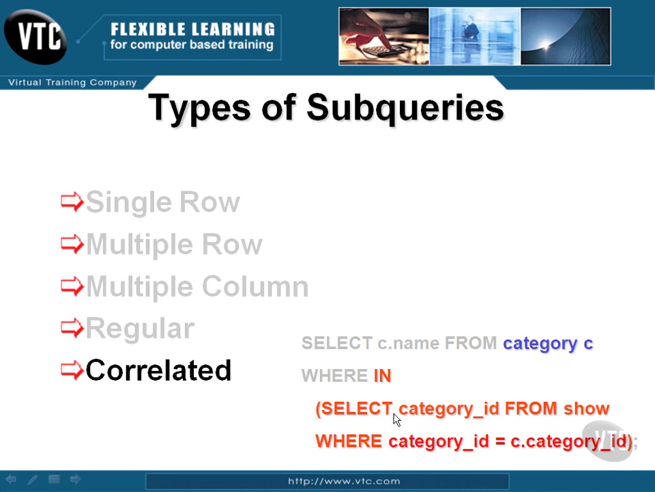Within the subquery, we've selected the category ID from the show table and said where category ID, not defined, defaulted to the show table, is equal to C.category ID from the calling query. So we're passing the category ID from each row pulled in the category table down into the subquery. So we're joining them together. This is known as a semi-join.